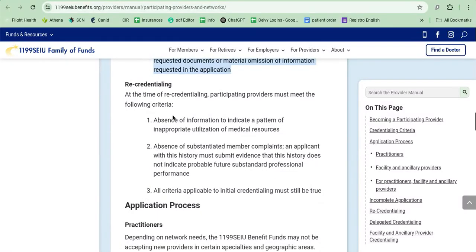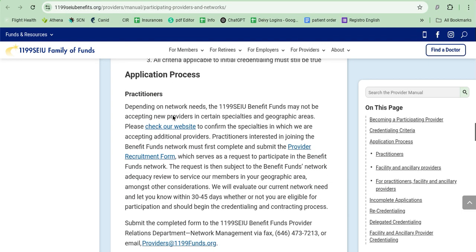Then the rest here explains recredentialing. Recredentialing happens every 3 years. Every 3 years you have to send not all of the documents, because they have everything else on file, but they need the updated liability insurance, the updated registration, and the updated W-9. The application process is extremely easy.